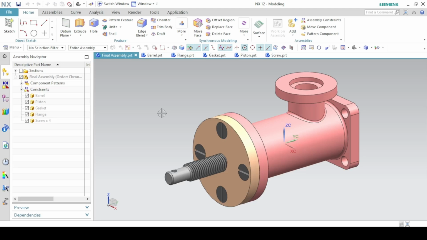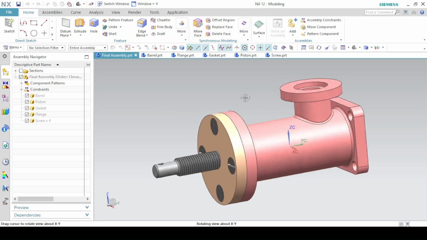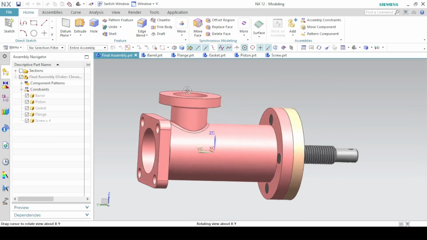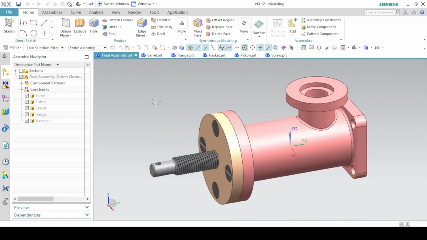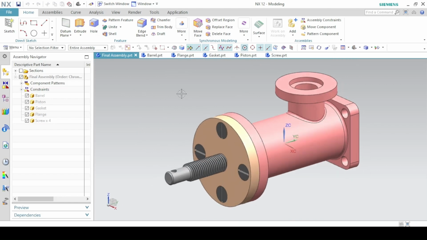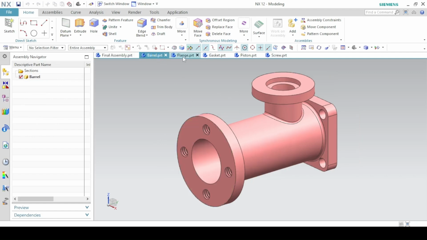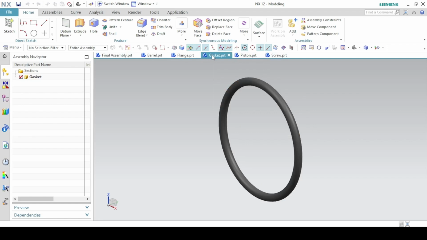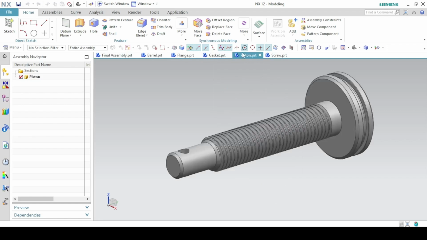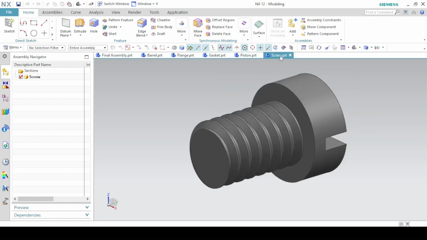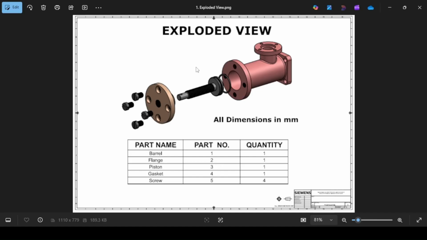In this video, we are going to create a hydraulic cylinder assembly using Siemens NX. So these are the individual components of the hydraulic cylinder. We have the barrel, the flange, the gasket, the piston, and the screw. And then you have the exploded view here. We are also going to see how we can do that.